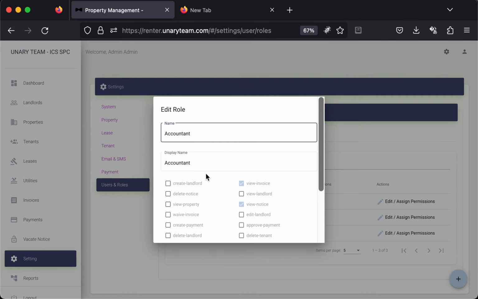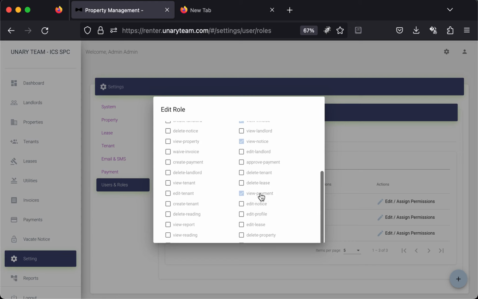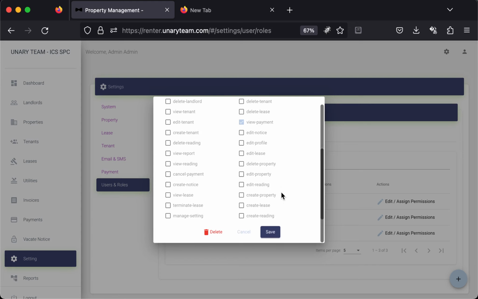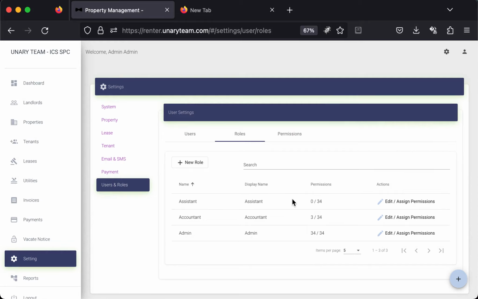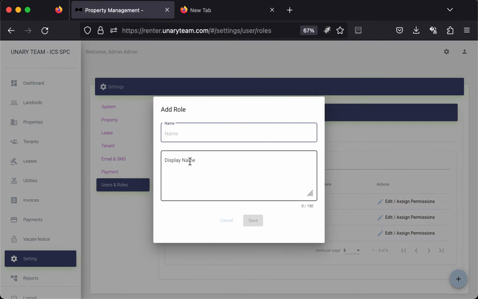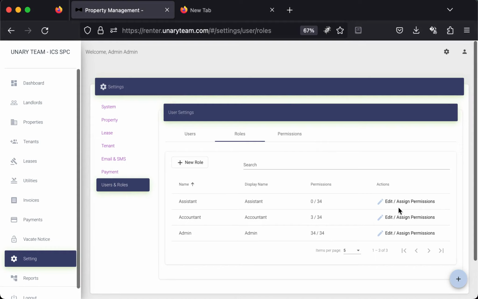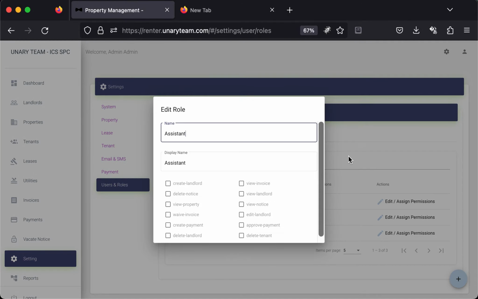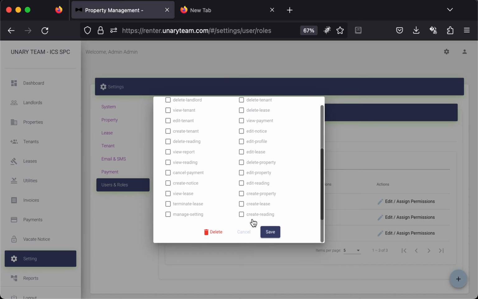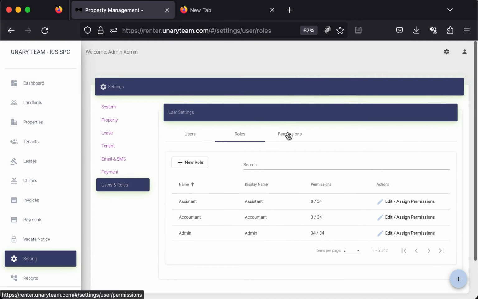So what are those? You can see here he has the view invoice and view notice permission and view payment only. The rest he cannot access or he cannot see. And you can create a new role if you like. You create a role and then you modify or assign permission accordingly. Okay. Next, if we click on cancel here, next we have the permissions.